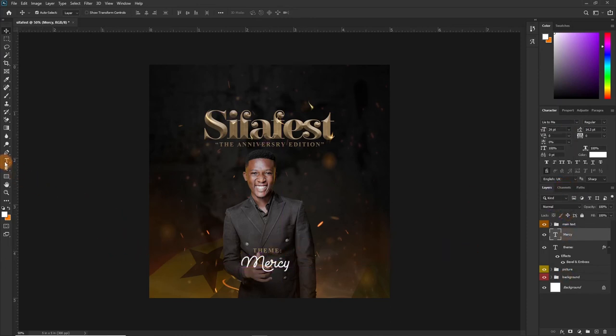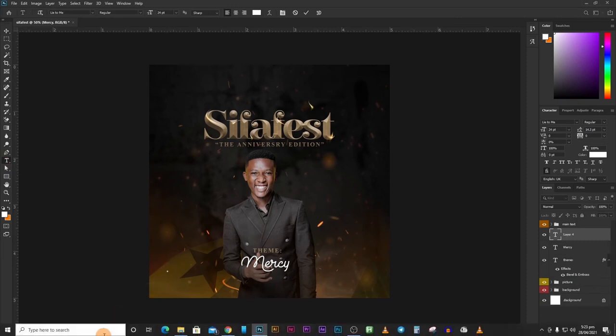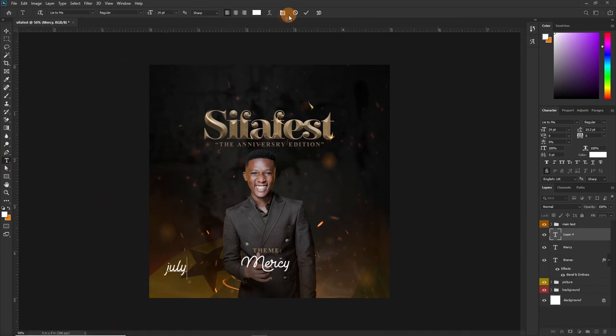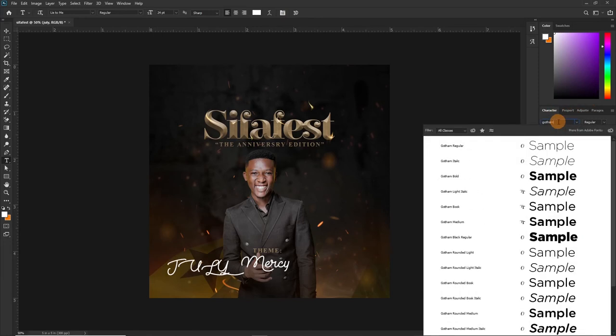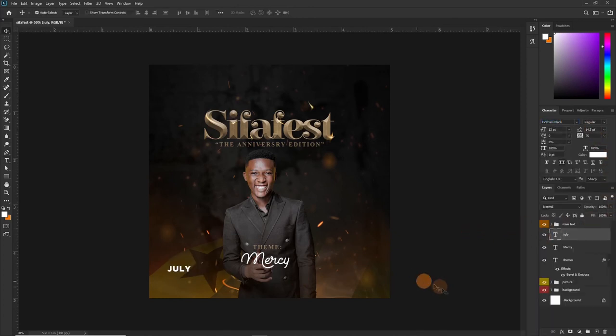Now let's add the event month to it. July. Let's make it all uppercase. Change the font type to Gotham. Now let's just draw a shape below it like we saw in the original.